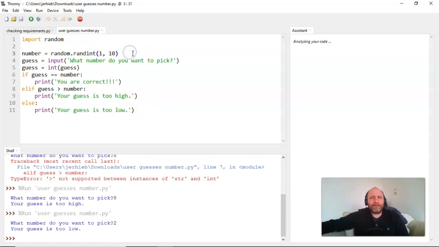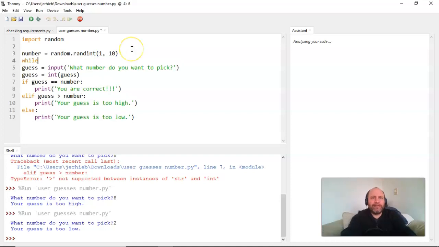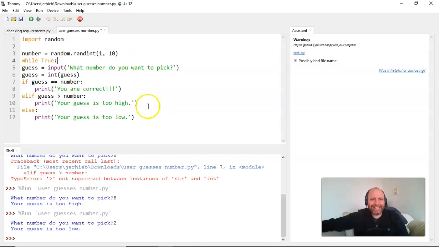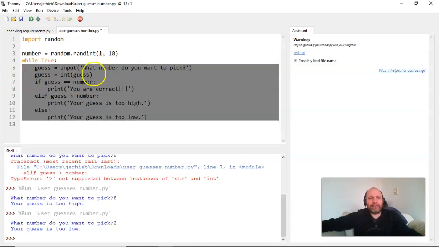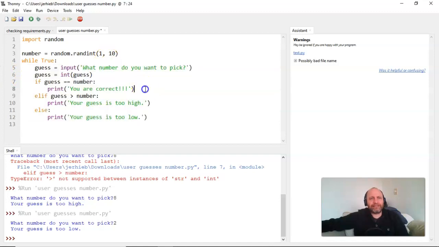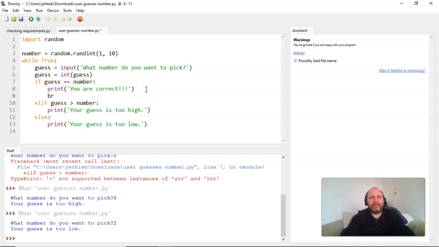So what we want to do is, once we pick a random number, say while true. We want to keep asking this question as many times as we can until we get the answer right. And so this will keep on looping. But if we have it correct, we don't want to keep asking, so we will say break. So it'll keep asking until we get it.